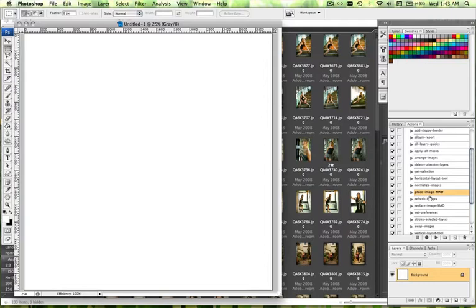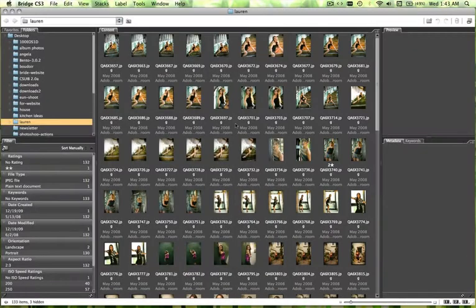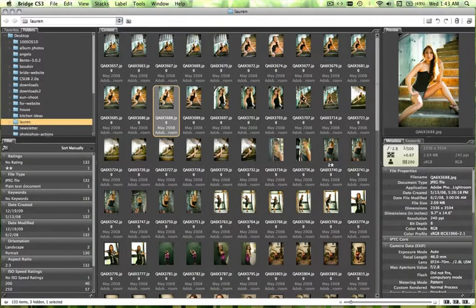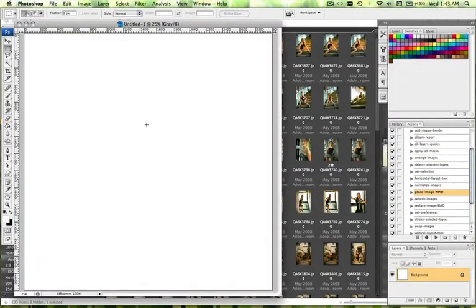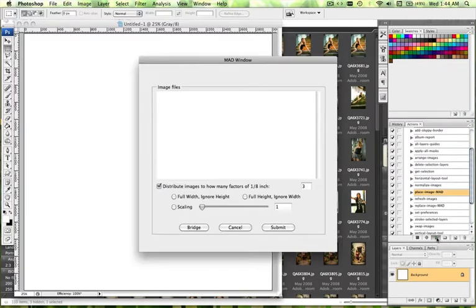So let me demonstrate the most basic function here. We go to Bridge and we're going to select a single image like this. Okay. Now we go back to Photoshop here, and without doing any selection at all, making sure you don't have any marquee selection, we're going to run the place image action. So we're going to click run here. Okay. It comes up with this dialog box.